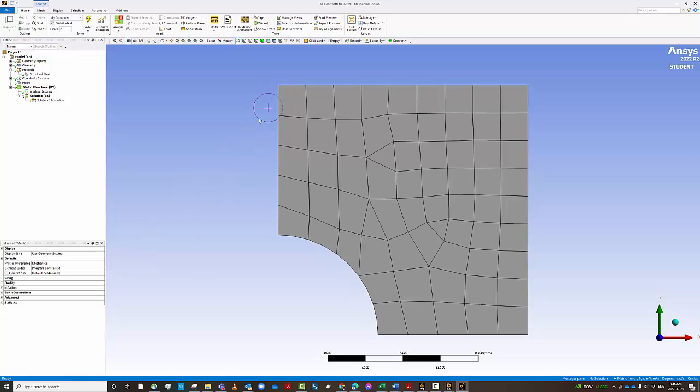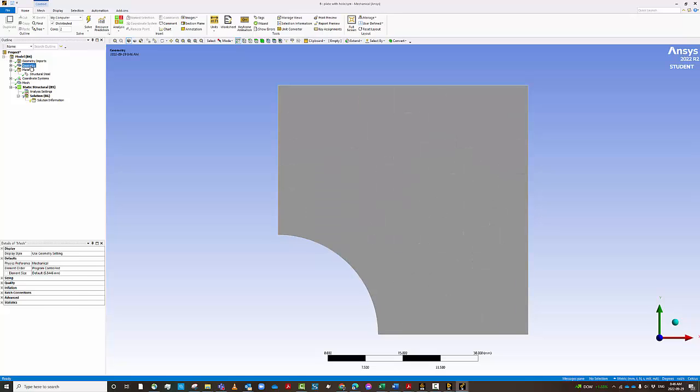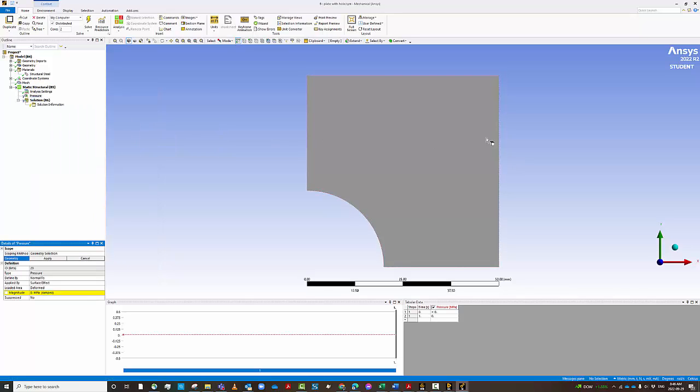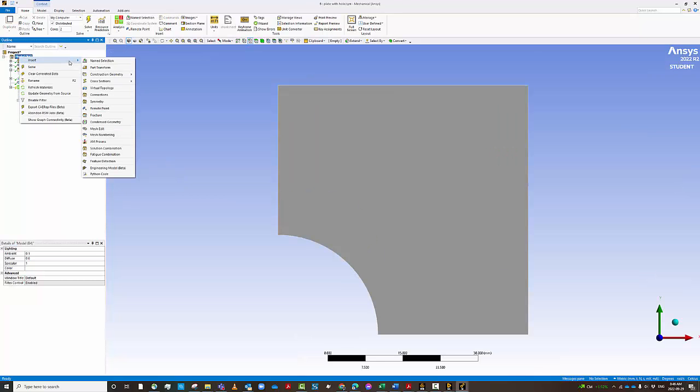Okay, so now what we need to do, we need to apply the load here. We need to apply the symmetry condition. So we go to geometry, I think here, no, sorry. Okay, let's go to static structural, insert, pressure, and we are going to go, as you guys know now, H, and we are going to select here minus 1000 because it's per millimeter, right? So we're not changing anything. Apply.